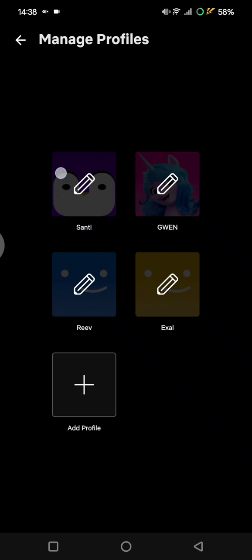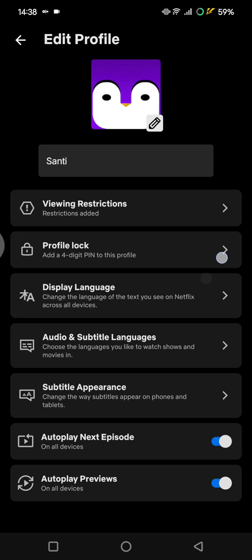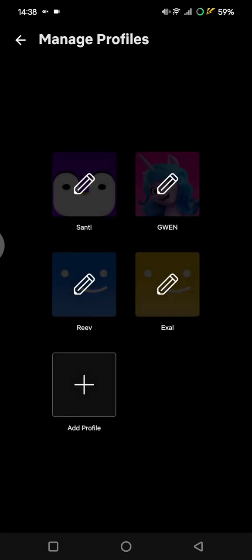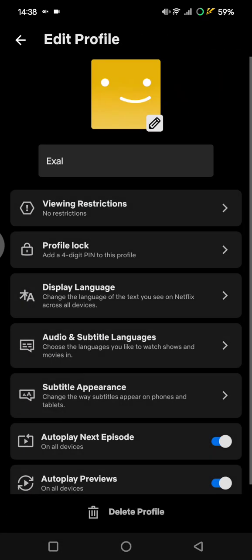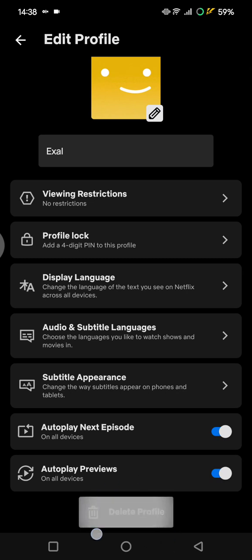So here, this is the main profile on my account. So when I try to click on that, there will be no options to delete this profile, because this is the main profile on my account. But then when I try to remove or delete the other profile, for example this one, when I click on the pencil icon, there will be this delete profile option. So you can just hit on this button and the profile will be deleted.